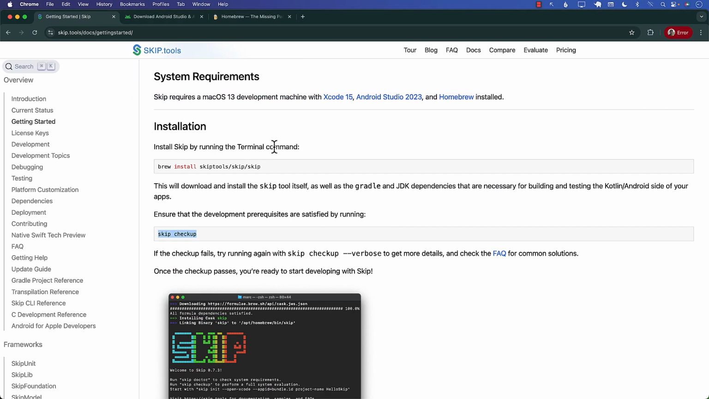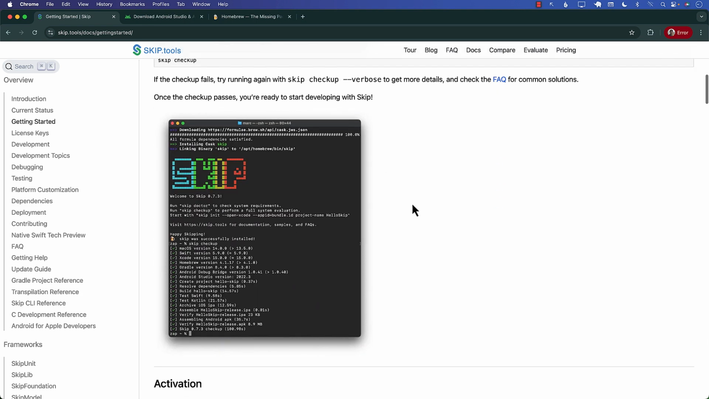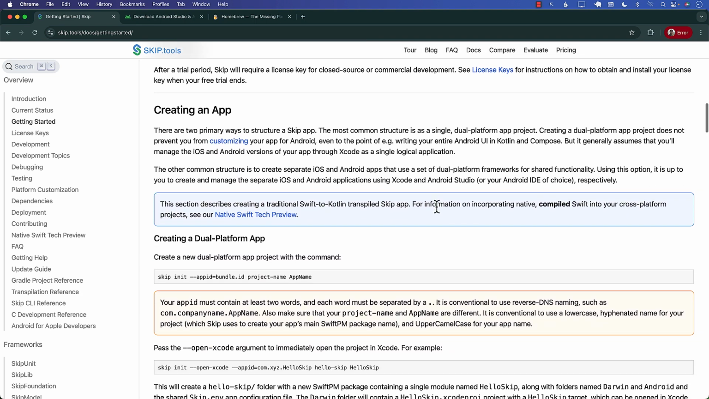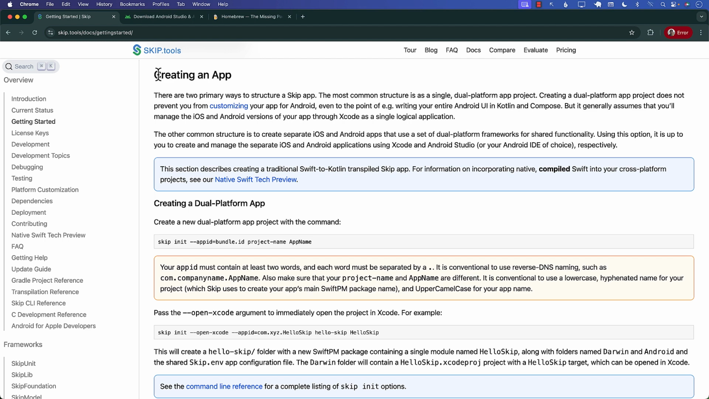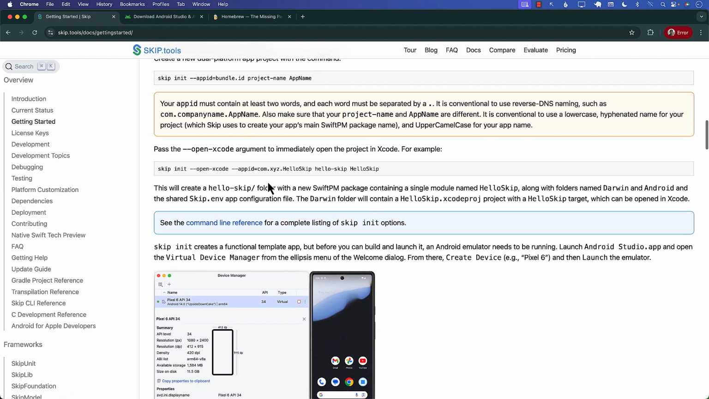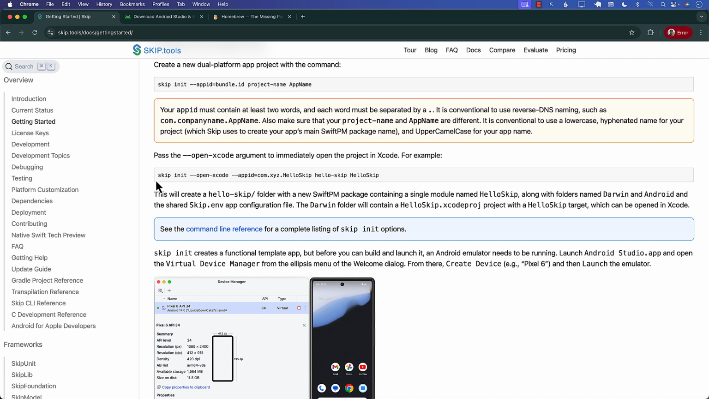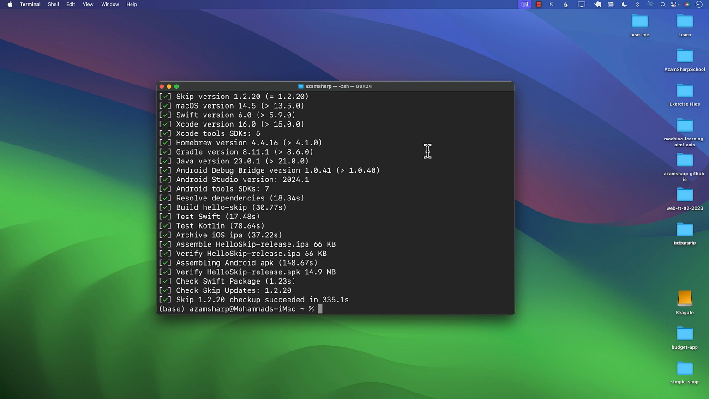The next thing that we want to do is, well, how do we actually create an app? On skip.tools, they do have a section on creating the app. What I usually do is I copy this particular line right there, and I just edit a couple of different things.